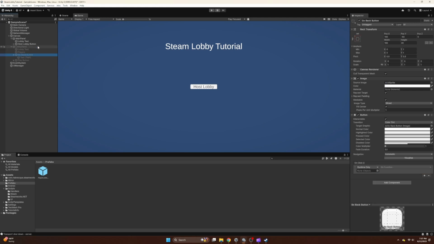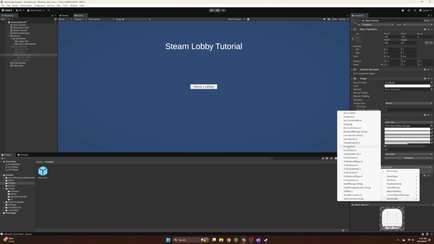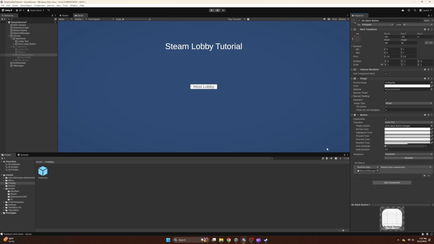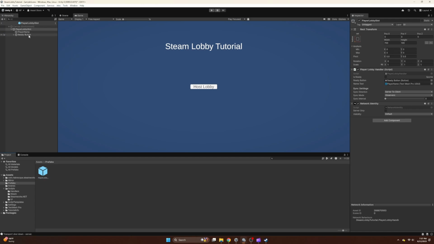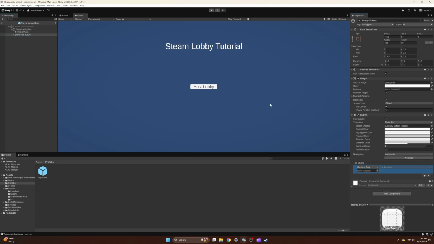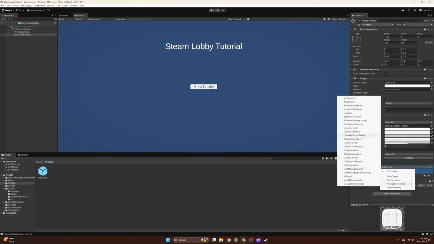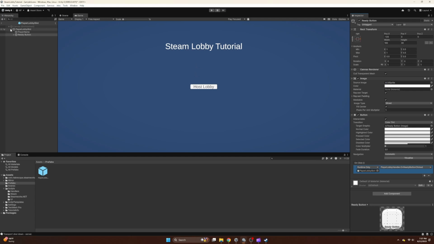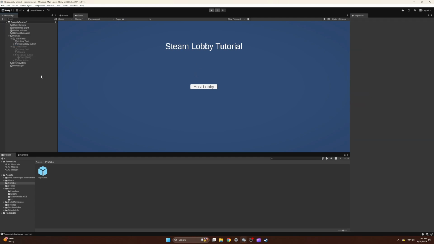After that, under the lobby panel, click on the go back button object and add another onClick function. Drag in the network manager object again, then assign the Steam lobby leave lobby function. Lastly, open up the player lobby slot prefab and click the ready button game object. Add another onClick function by dragging in the player lobby slot object, then assign the onReady button clicked function.